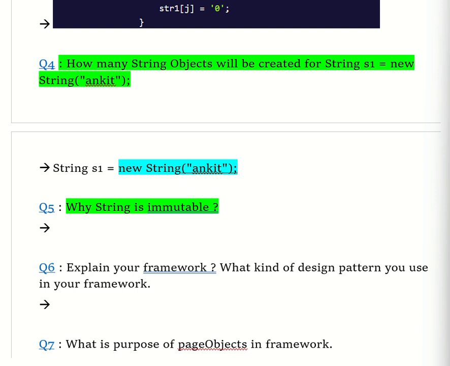The next concept is hash code consistency. Strings are frequently used as keys in hash based collections like HashMap and HashSet. So immutability ensures that the string's hash code remains constant, preventing unpredictable behavior or data corruption. And the last concept in string immutability is design simplicity. Immutable objects are easier to understand, debug and maintain. Also immutable objects promote the functional programming style by avoiding side effects.